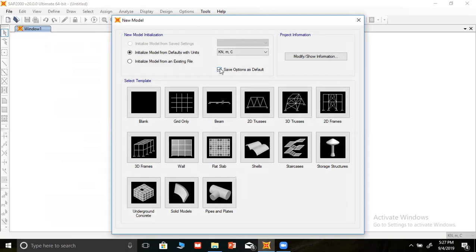For new model, you will have something like this: blank, grid only, beam, 2D trusses, 3D trusses, frame. The object or else the structure you are going to model will fall under one of these categories. For instance, if it is a beam or a 2D frame or beam, probably you can use this grid structure or this beam, right? Or these trusses, right? Most of the time you will be mostly using this grid only, right?